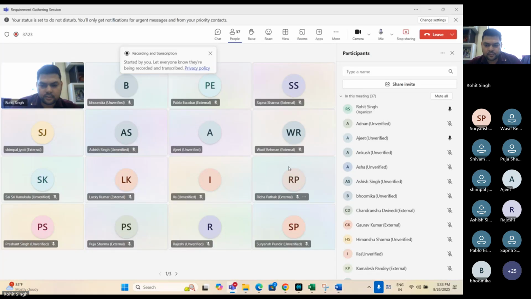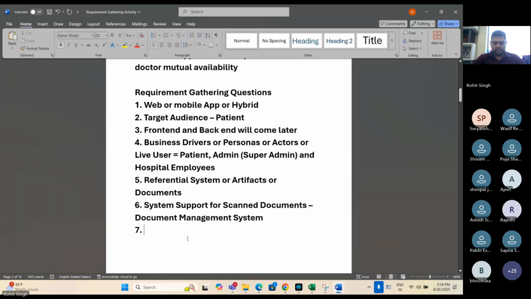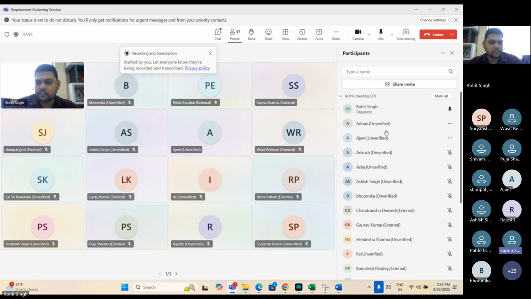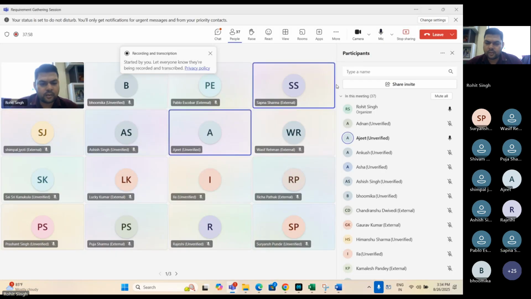Yes, guys. If they already have a system, what kind of challenges are they facing with the existing system? Current business challenges. Rohit, can we add a food management system also? Sapna, what did you say? Food management system also.